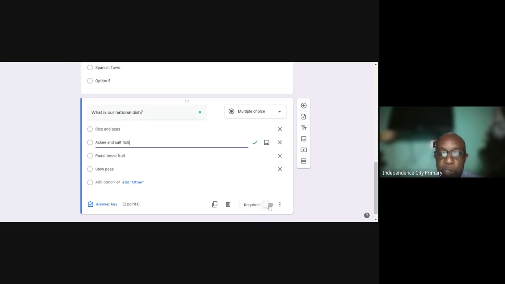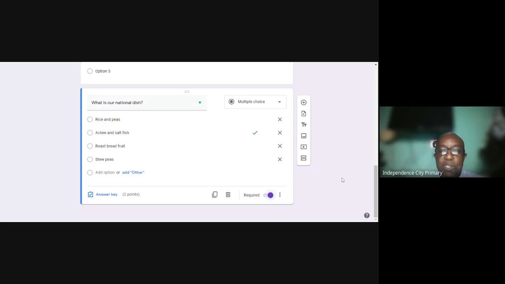And this is a compulsory question again, so we want to turn on the required option so that the student must answer this question. They can't submit the form otherwise.